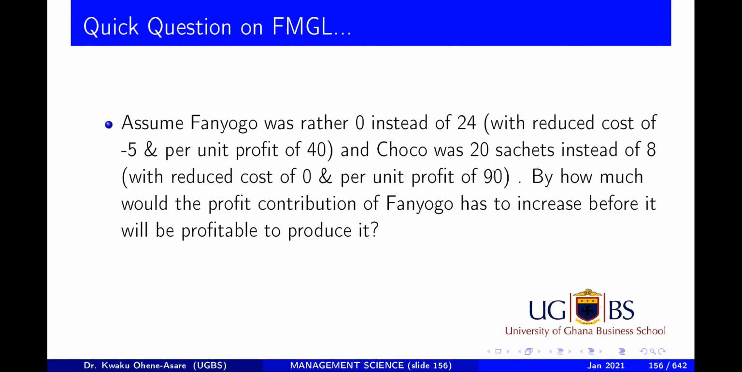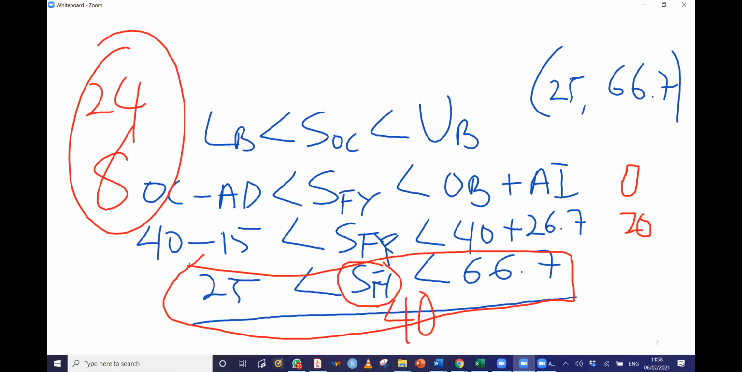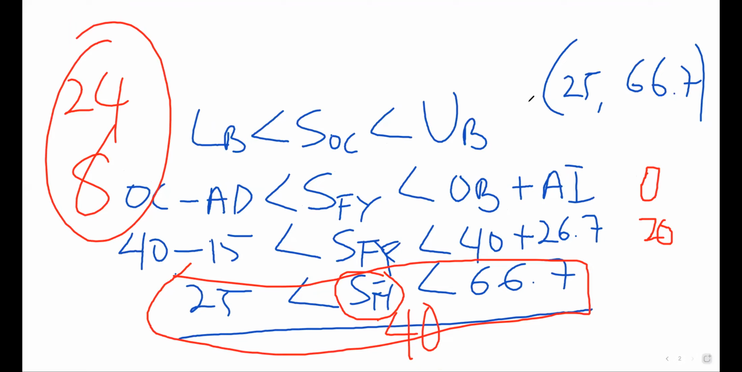Now, by how much would the profit contribution of Yogo have to increase before it will be profitable to produce it? Now, this is a very, very, we call it mental gymnastic question. And so I'm going to just use this section to address it very quickly for you.